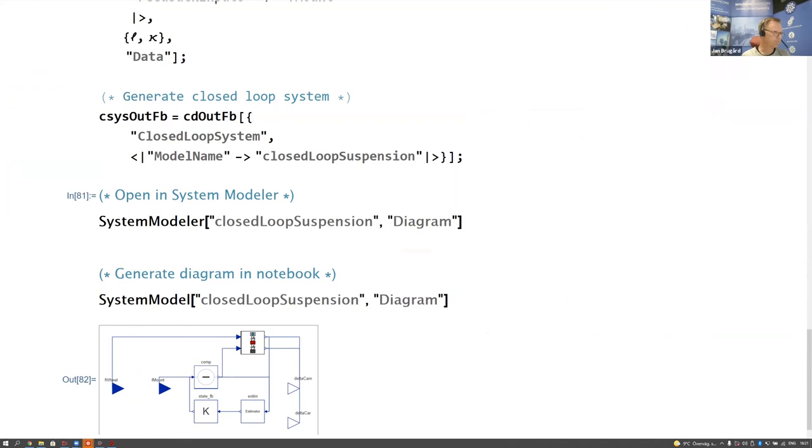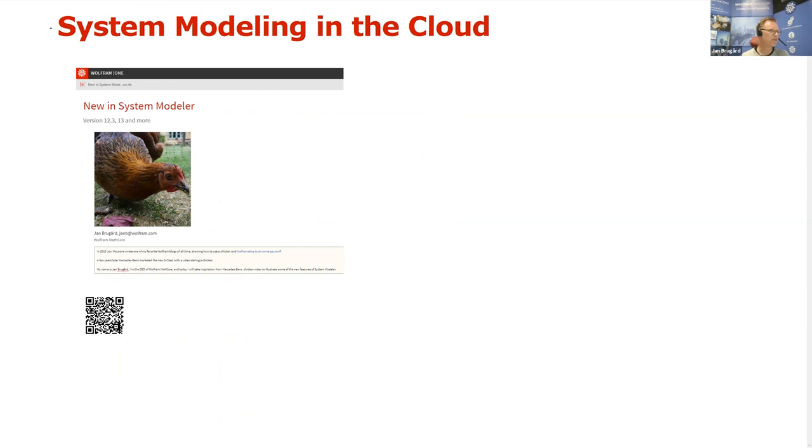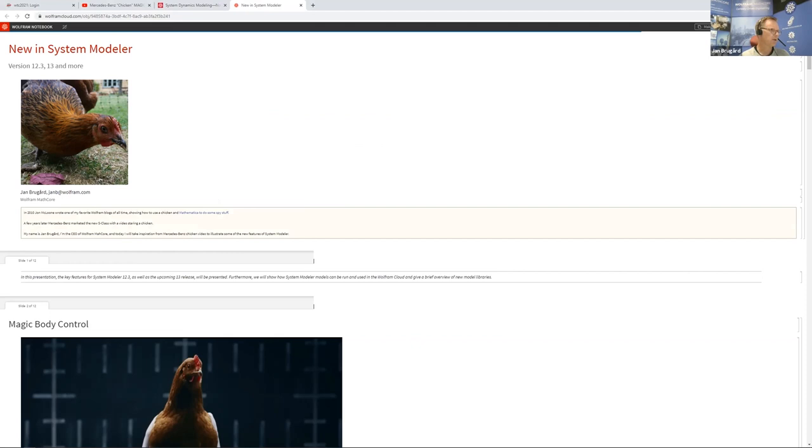Okay, so returning to my notebook here. This was fast, and I promised that I would mention system modeling in the cloud. And I will. What I've done here is publish the presentation. You can take your mobile phone and scan the QR code here. That will take you to the Wolfram Cloud, to this page here, where you will have this presentation notebook up in the cloud together with a script, which contains sort of what I said during this presentation. I'm not very good at following scripts, but it gives you this story.